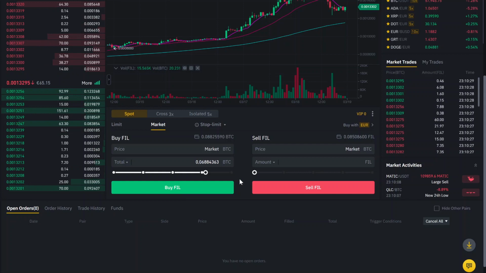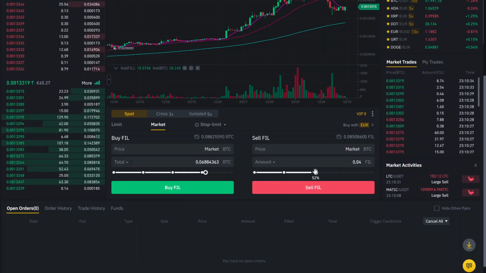If you want to sell your Filecoin, you can go to the right side and define how much you want to sell, and then you click here on sell Filecoin.